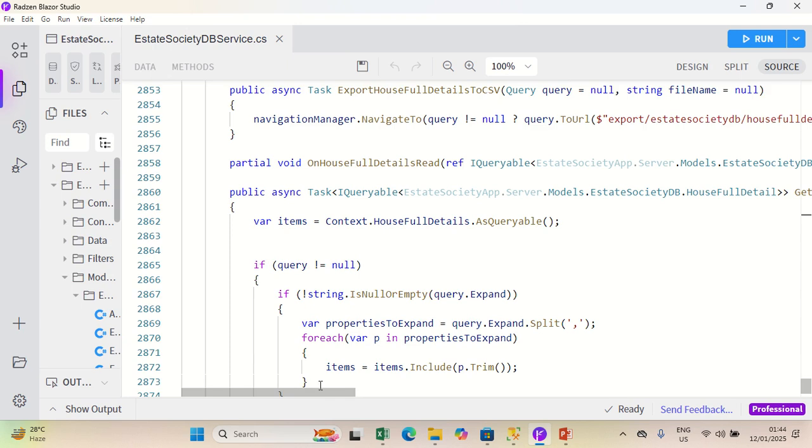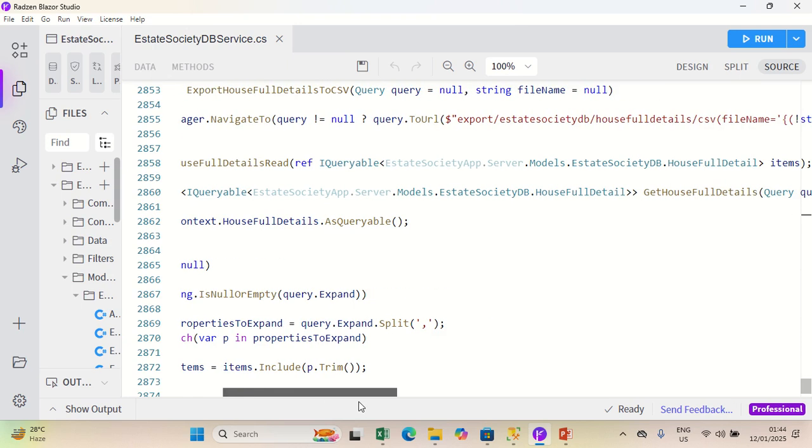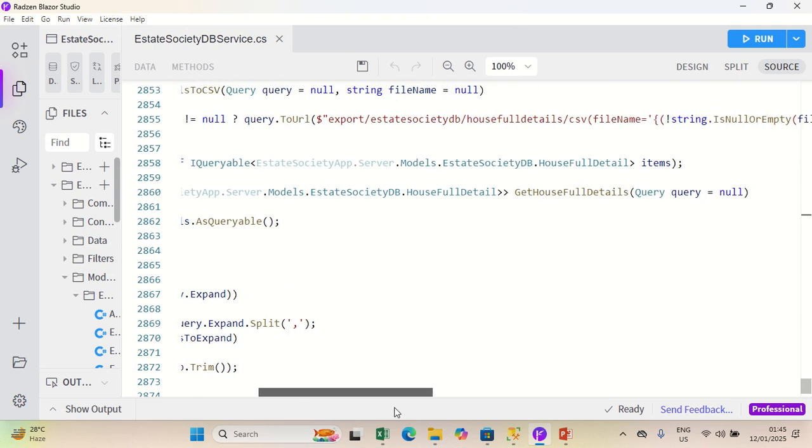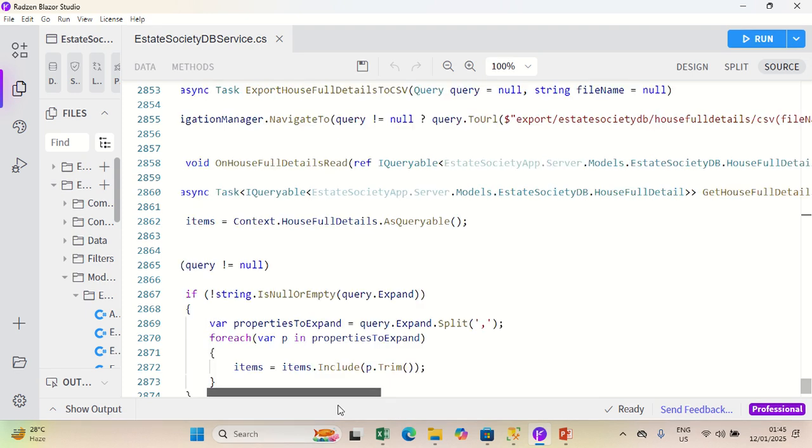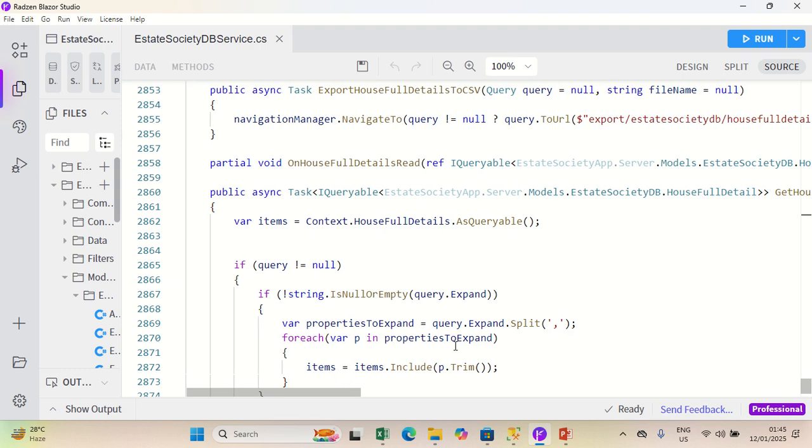So you can see houseful detail. There is a method in the data service called get houseful details that's also been generated. So this shows that we have successfully imported the query into our data service.